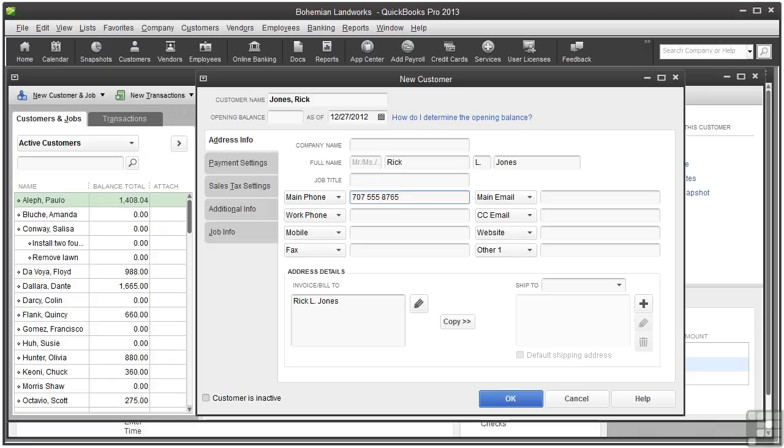And now we'll add the address where the invoices and bills will be sent. So click to the right of the customer name that QuickBooks has entered for you and press Enter. Let's type the street, 222 Main Street, and press Enter. And type the town, Sparkles, California, and the zip, 90087. And click Copy to copy that address to the Ship To address.